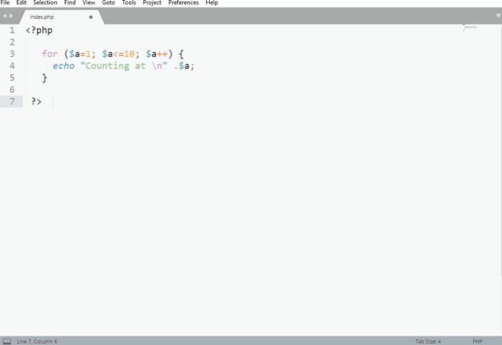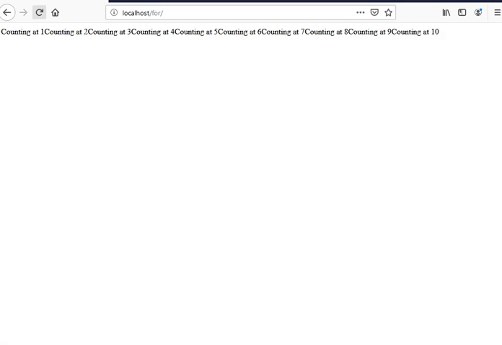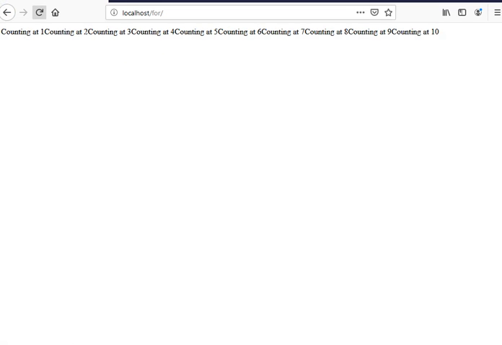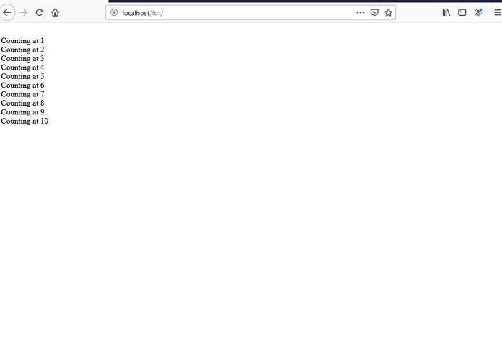So what I can do to separate them is put an escape sequence \n, and then simply refresh. Okay, wait. We can have here echo "<br>". Okay, so we have the result.